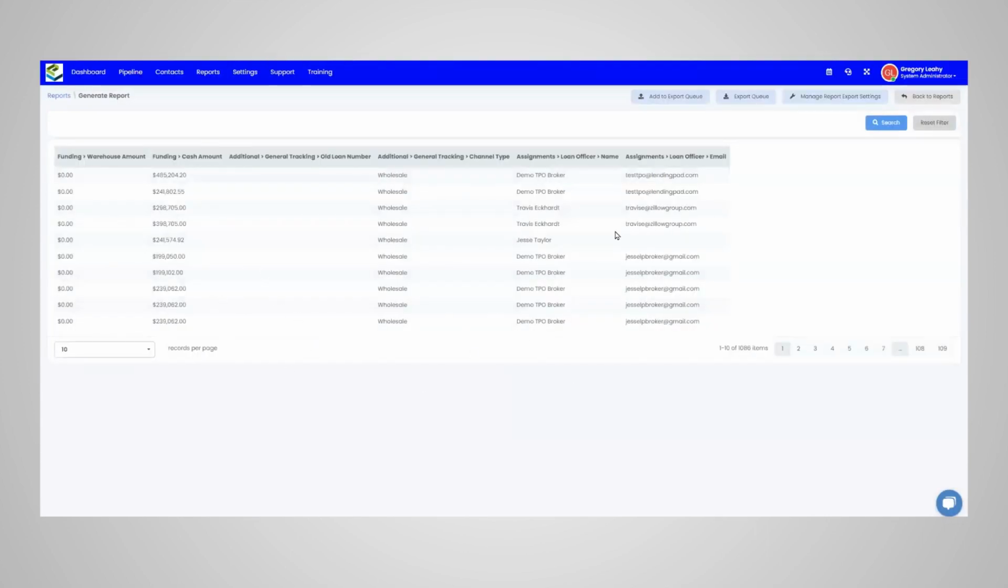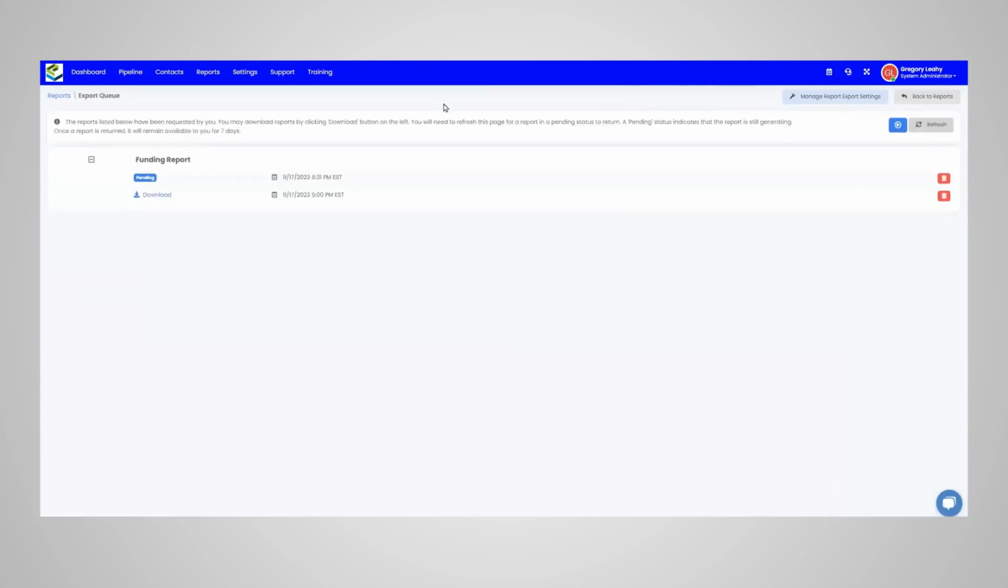Once you've run the report, to export the report as a spreadsheet, simply click Add to Export Queue at the very top. Once you've added the report to the export queue, you can click the Export Queue button next to that to navigate to where your reports are located.